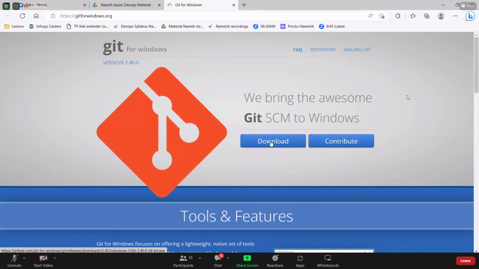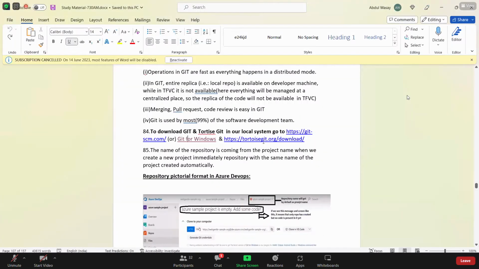Then double click and run this software. It's very simple. Simply say next, finish. That's it. No complication at all. Fine. Next, the software you have to install is Tortoise Git. Press Control on your keypad and then click on it.